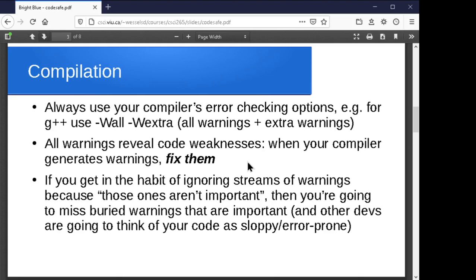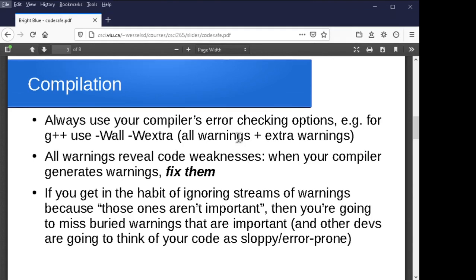In terms of other areas, when you're looking at compiling something, whether it's using something like a makefile, or by hand, or using an IDE, or whatever it might be, we want to make sure that we're taking advantage of the tools that are available to us. Every compiler, every IDE has a variety of different error checking and warning options available to you. Make use of them.